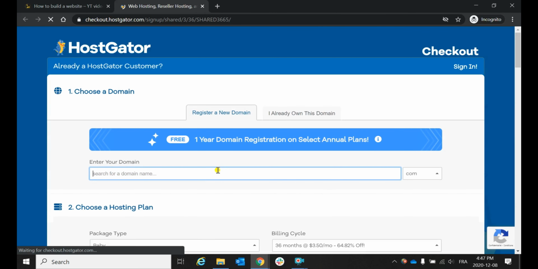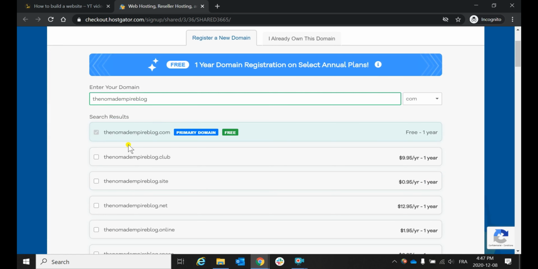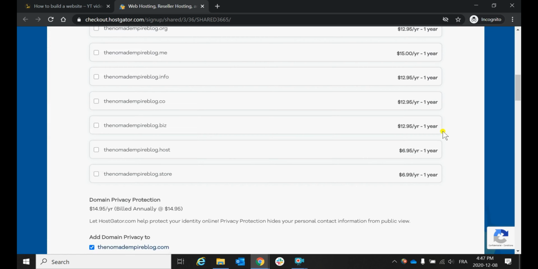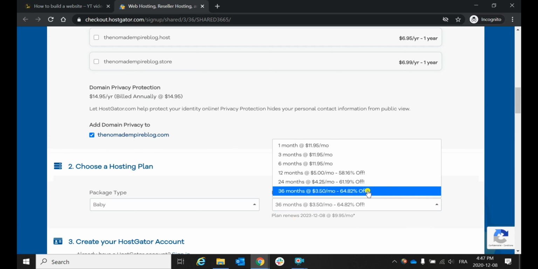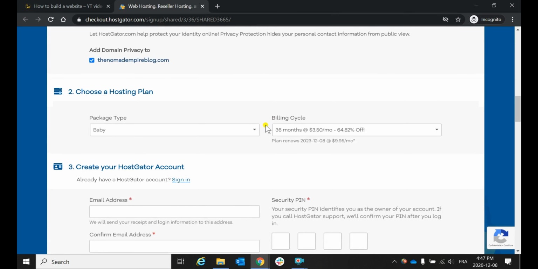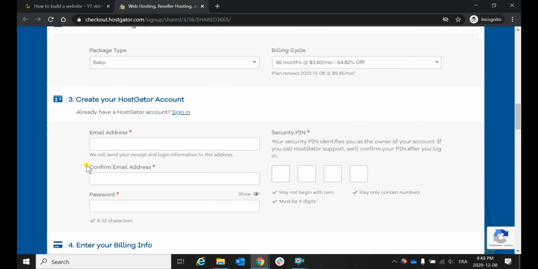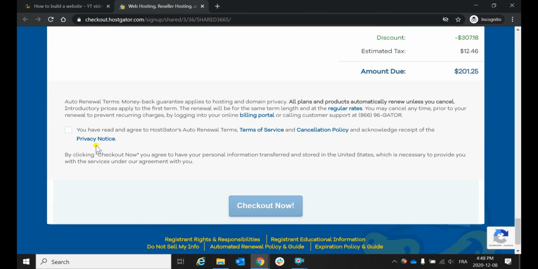And then I'm going to put in the domain name that I just selected. As you can see, I have a free domain name, but that is because I'm selecting a 3-year plan. You can choose 12 months, 24, or 36 months. I highly recommend the 36 months. Once you select the plan, all you have to do is fill out this information, then scroll down, select, and check out.